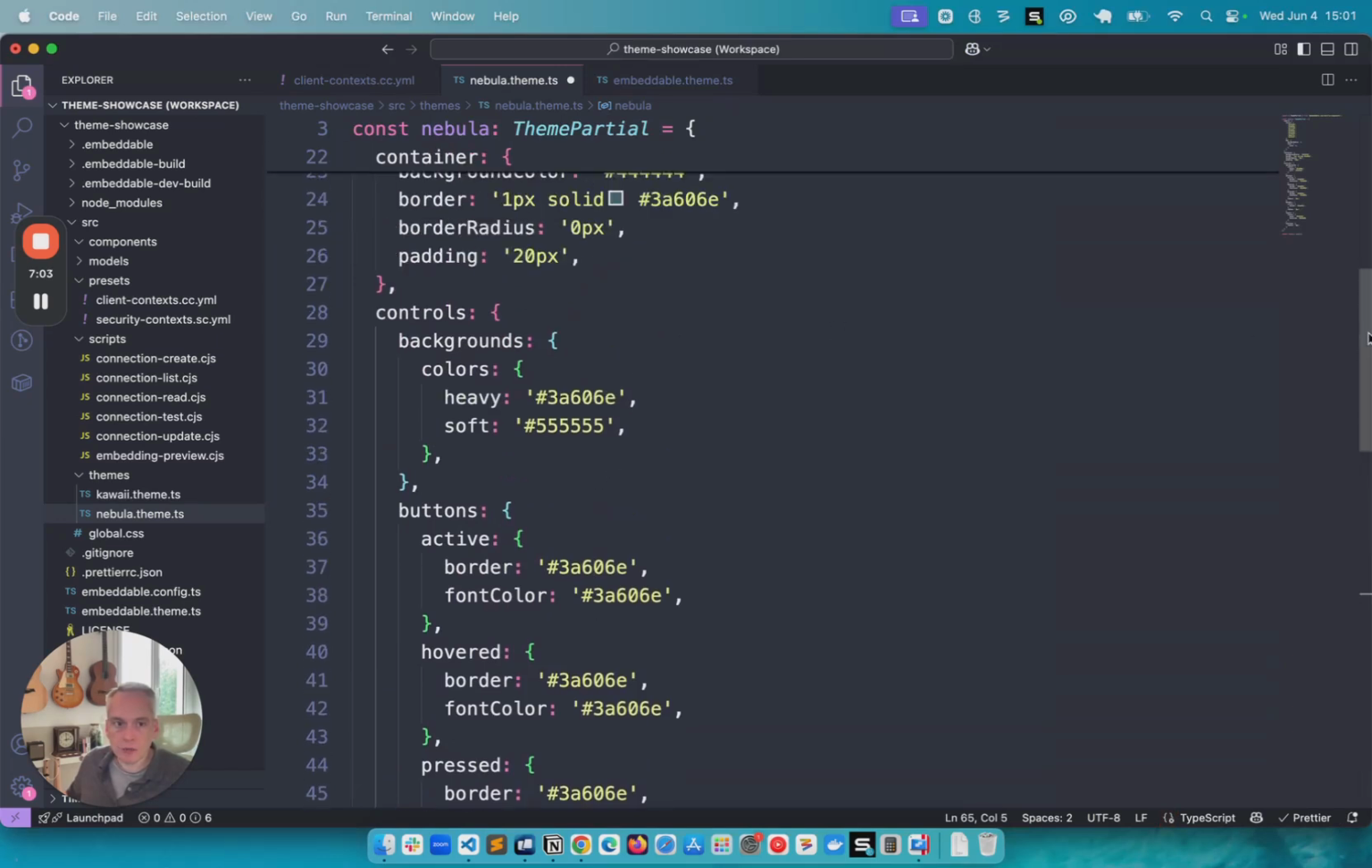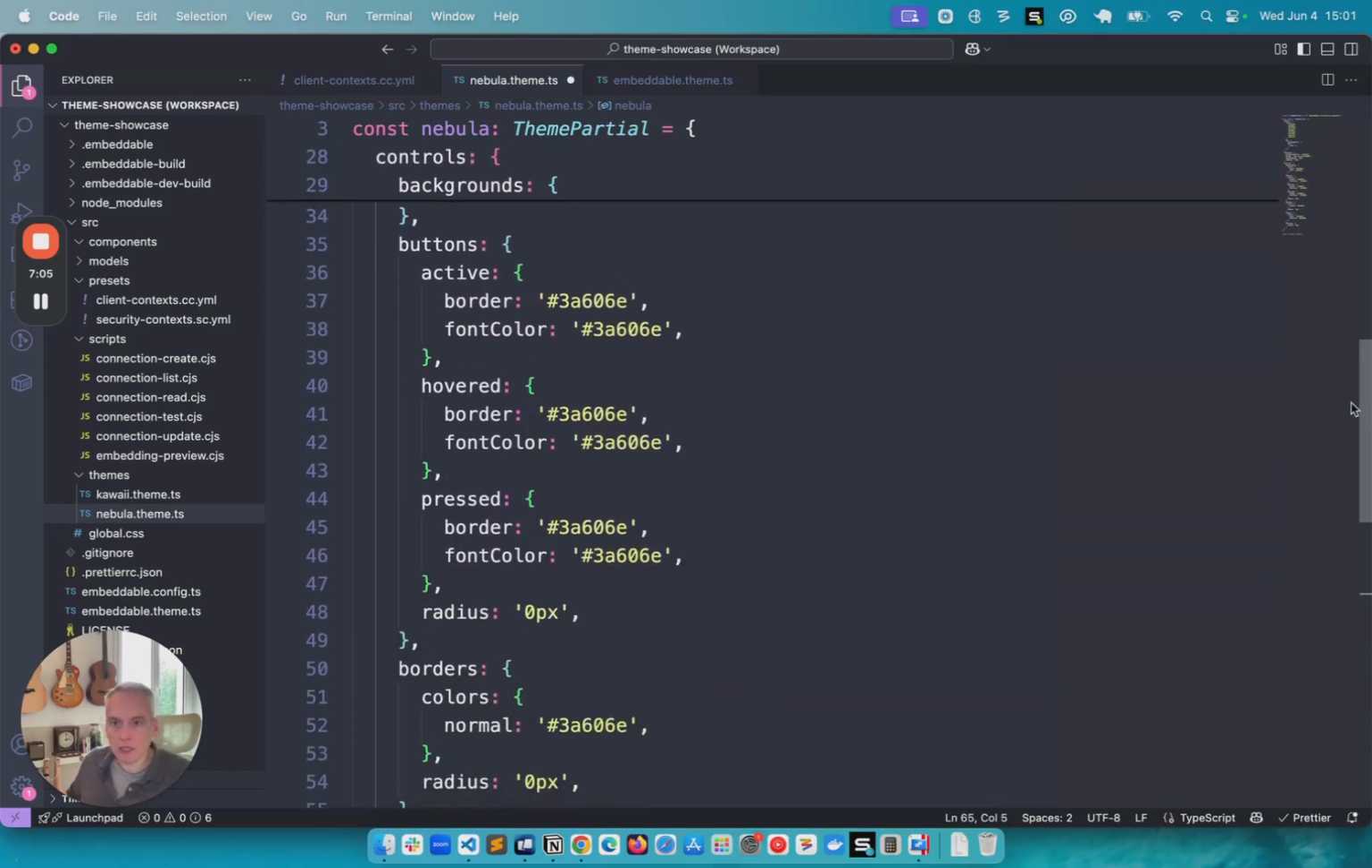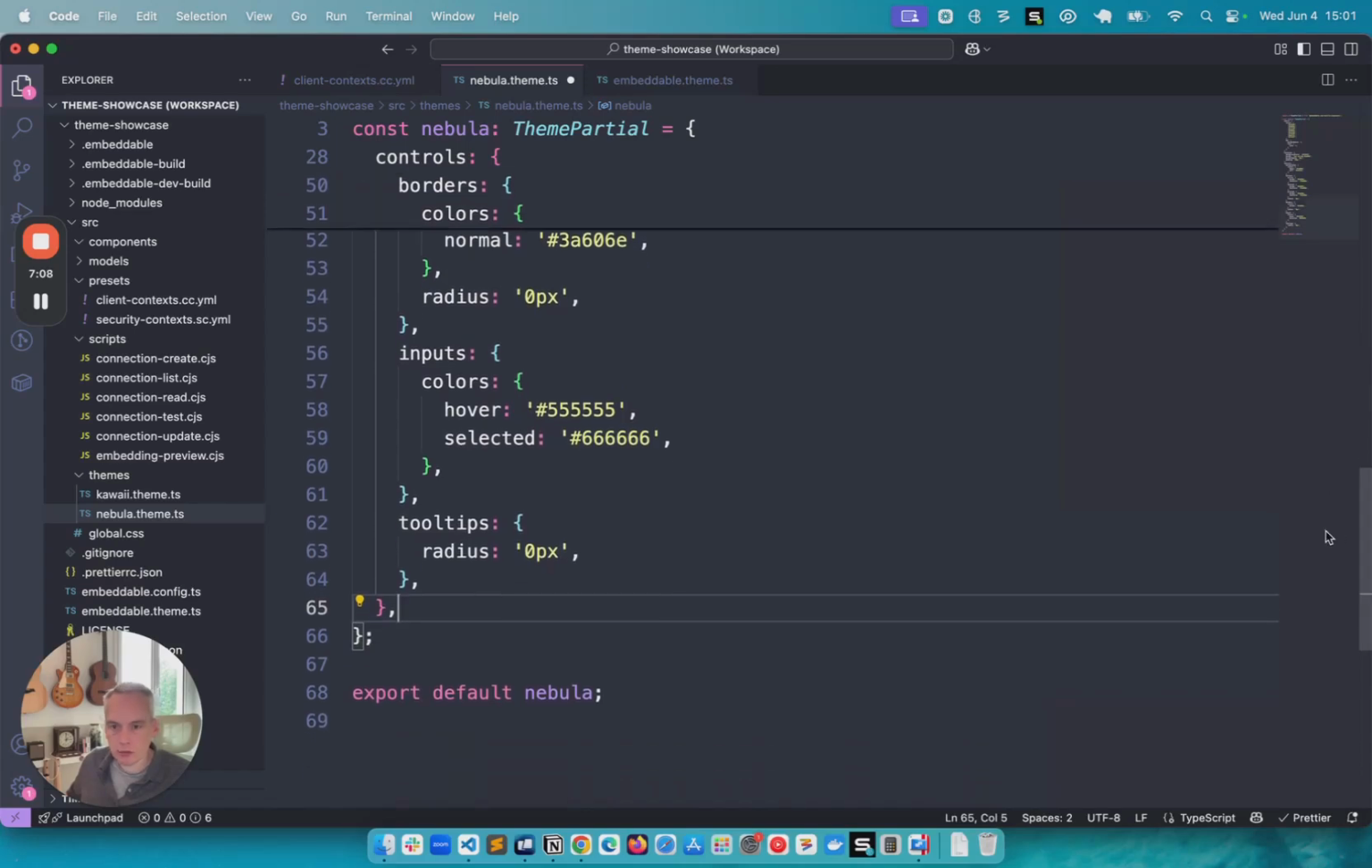So as you can see, that's a bunch. Controls, backgrounds, buttons, borders, inputs, tooltips. As you can see from this, we're mostly tweaking colors and border radiuses for the various controls provided by vanilla components, such as the drop-down control.